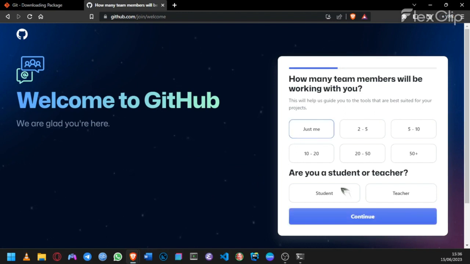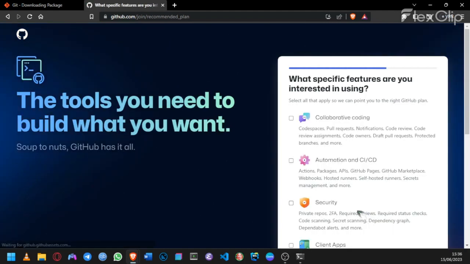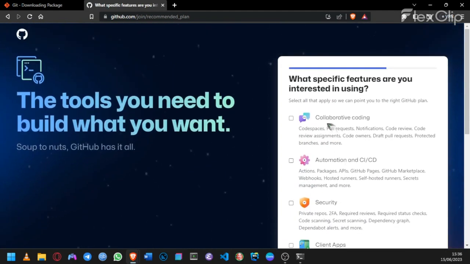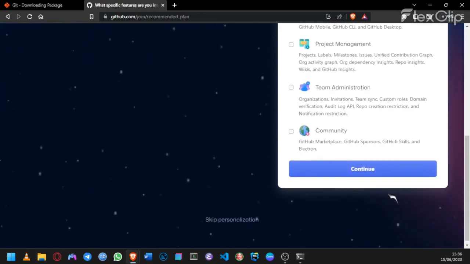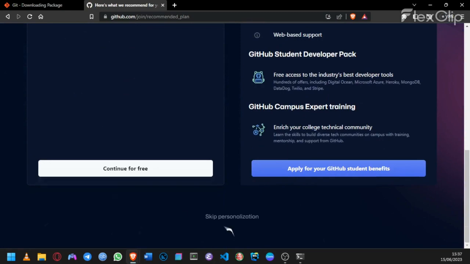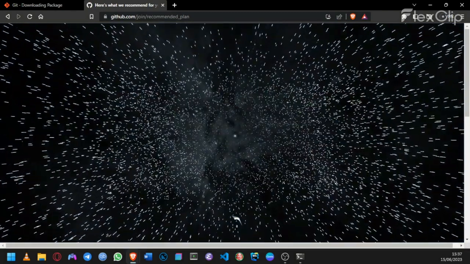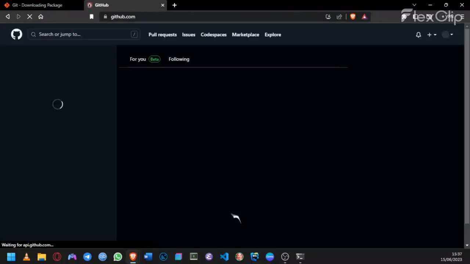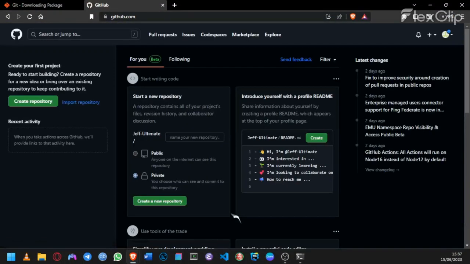So yeah, I could fill all this in as a student. These don't really have to be accurate. You could actually just do this later on. Actually, I'd just skip personalization for now, since all this can be changed in your settings later on. Great. So we have our GitHub account, and here we go to the settings.